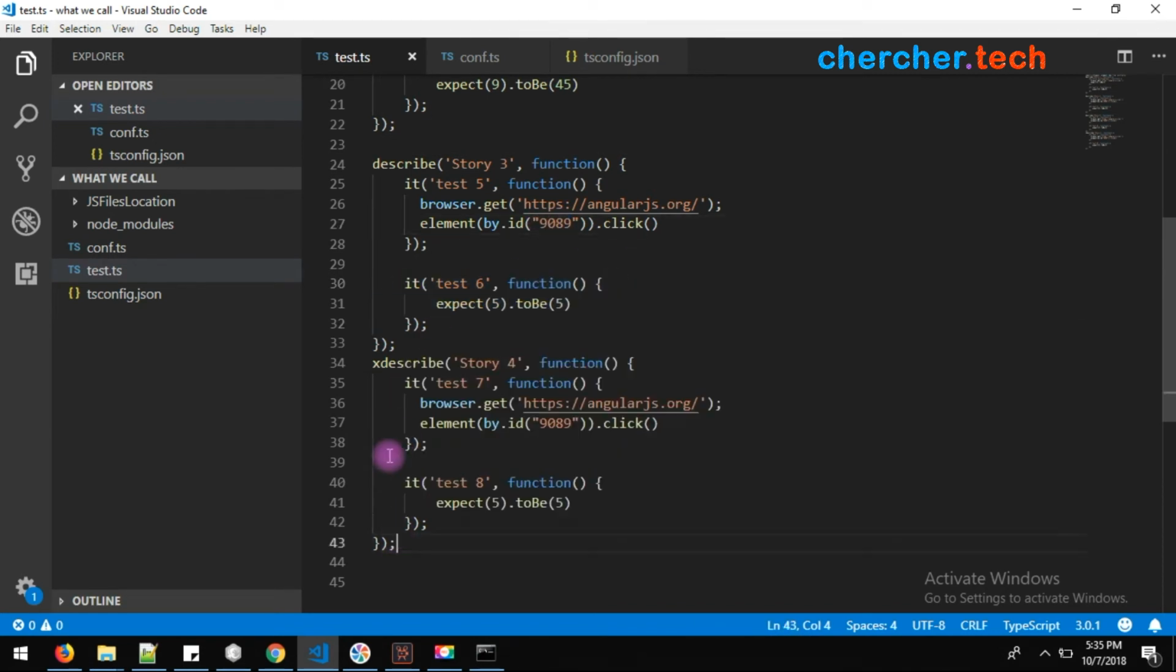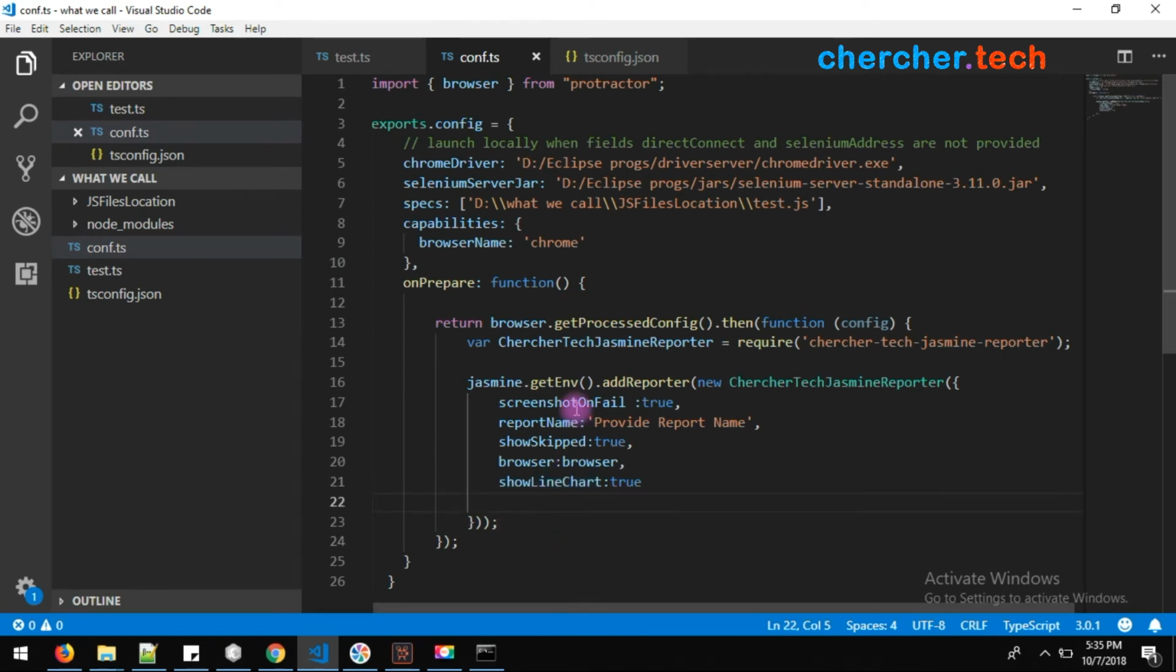In the fourth describe block we are totally skipping the describe block. Our conf file is the same, I have not changed anything. Screenshot on failure, and for the report name, provide a report name. For your moment's sake, I can say nightly regression. I hope you guys are executing it already. I am not sure about the regression spelling, but yes. Then we want to showcase the skipped describe blocks, so I'm setting it to true.